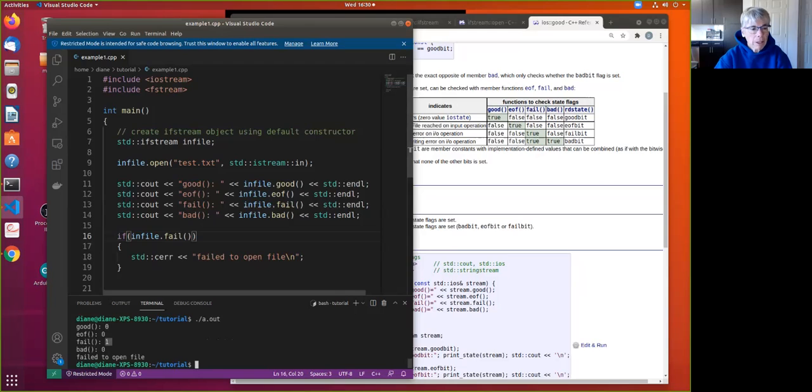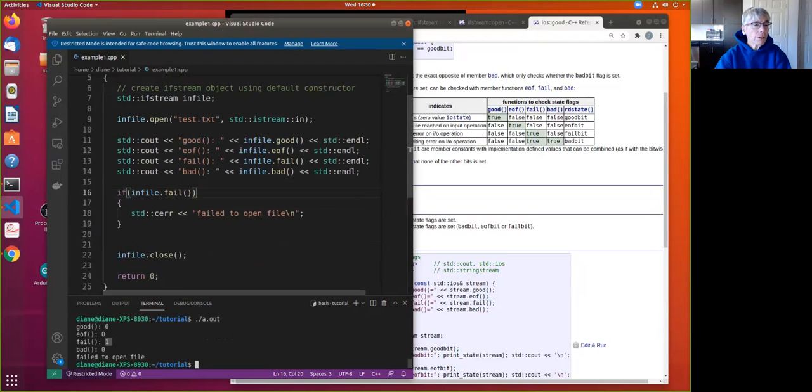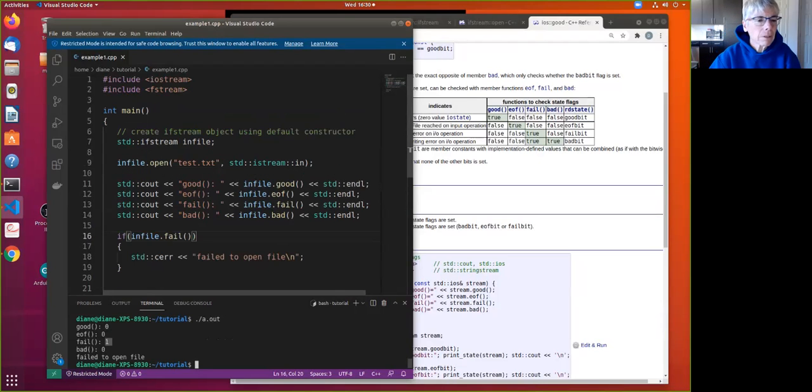So that's another thing we can check. After we try to open it, we could use the exclamation mark, not in file, or we can check in file.fail to make sure it didn't fail to open. So I'm going to end this tutorial here in terms of opening a file. Wait, I lied. I said I was going to end it.